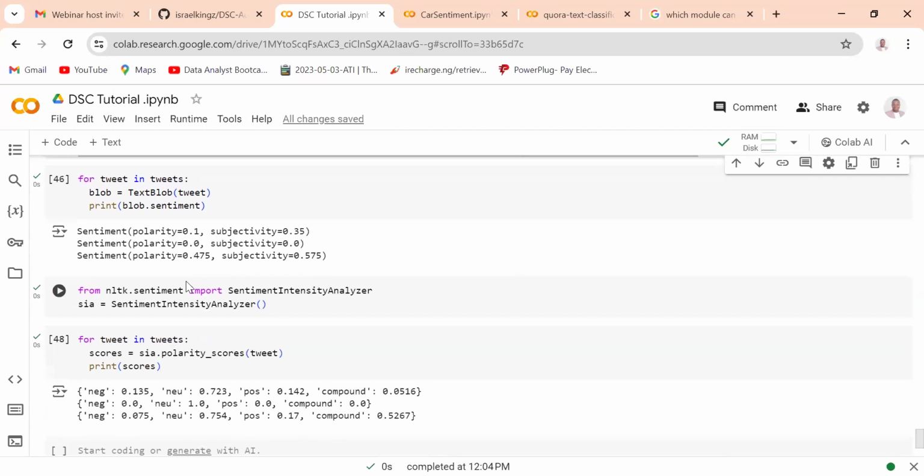So the score this module gave us when it did the analysis: the negative part is 0.0, neutral takes 100%, and positive is 0.0. So the compound score here is 0.0. That means we can conclude that the second tweet is a neutral one.